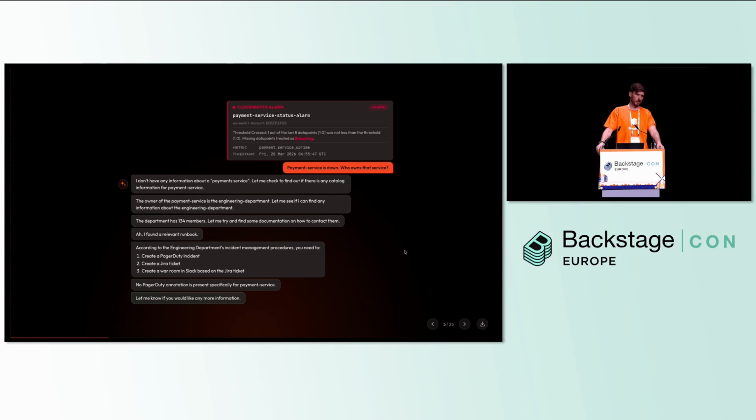And so we started to get our customers to use it. And we hit this problem. It's an example of an alert coming in, just saying that a generic service is down, the payment service is down. Who owns that service, right? A very common question that people will come in and ask about a software catalog.